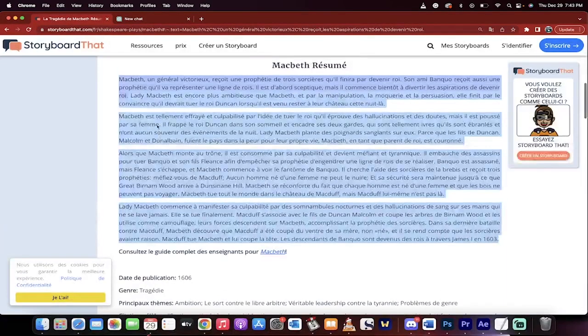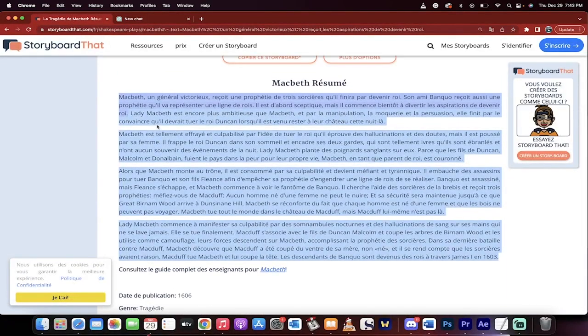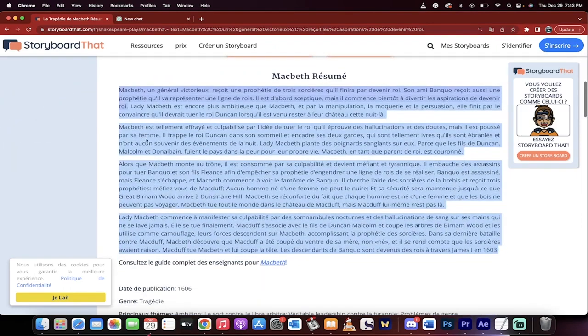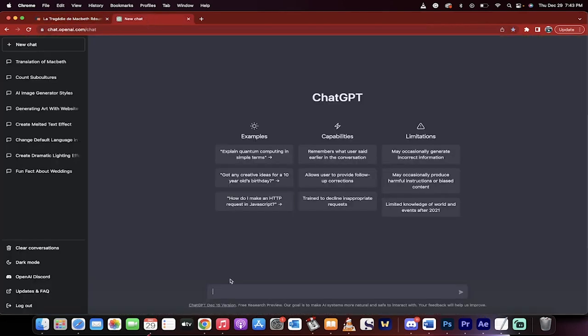Let's go here. I've got this storyboard for a summary of Macbeth, and it's all in French. And here it is. And I can read part of it. I took French up to grade 11. What I've done is I've selected all of the parts that I want to be translated. I'm going to hit Command C on a Mac, Control C on a PC, so I've copied it.